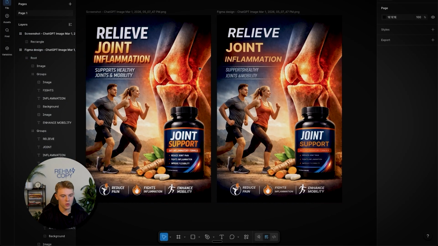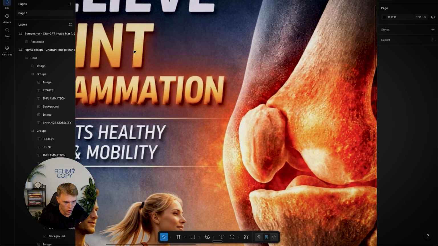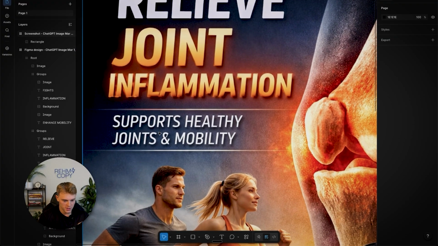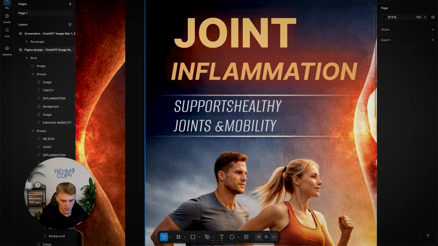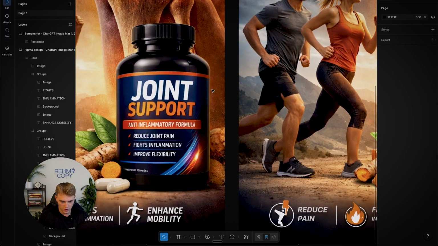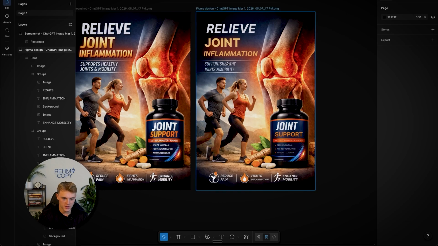One thing you will notice is that little pieces of this will be slightly different. Like for example, it didn't perfectly replicate that text. It made it slightly more static. And for this text, it kind of lost that space there. You'll also notice the bottle itself looks slightly different in this version compared to this version. But the cool part is that now all of this is editable by you.